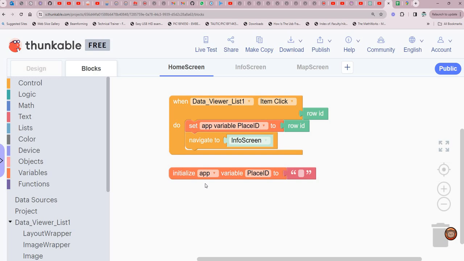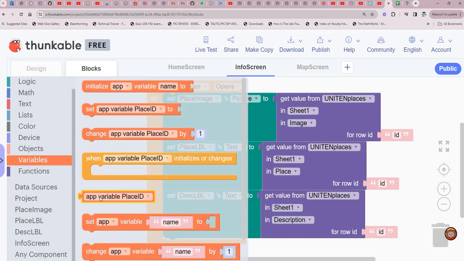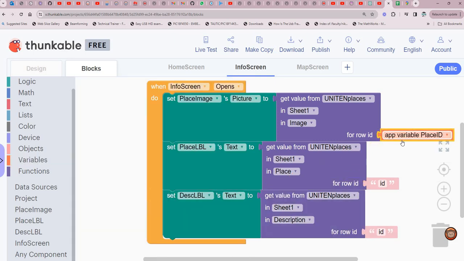Empty string is the initialization. What is this? This one. Okay, I'm stop recording. We are in the info screen. Where do we get this ID from? Yes, the place ID variable, right? So if you click on variables, you already will be able to see app variable place ID. So you just need to drag and drop it here.